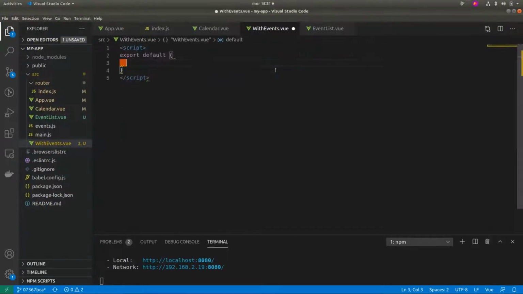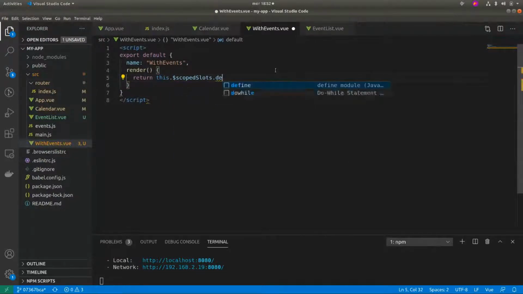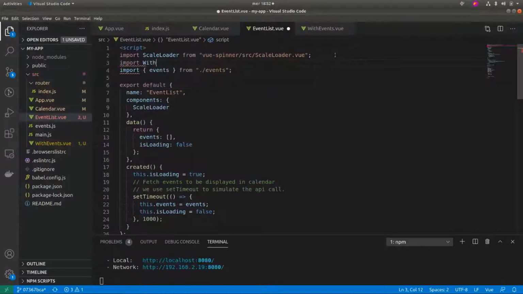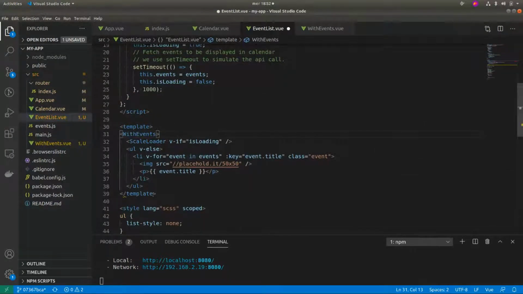So it doesn't have a template, only a script tag. Name it WithEvents, this. And all I need is a render function that returns the scoped slot default. Scoped slot default, and that's pretty much it. I have a renderless component. It doesn't render anything. Now let's start using it in EventList. You can import it, WithEvents from, and put it in the templates. So like this. So what it does basically, and I'm going to save, cool.